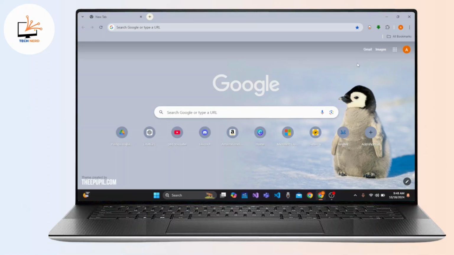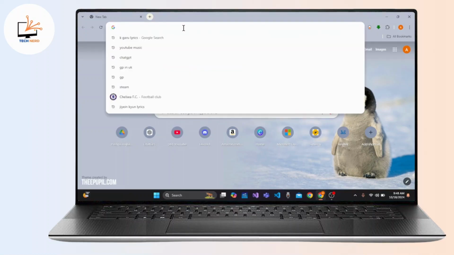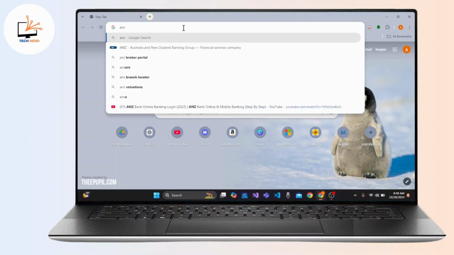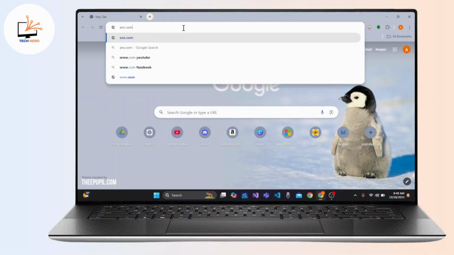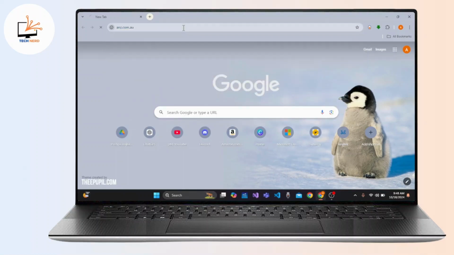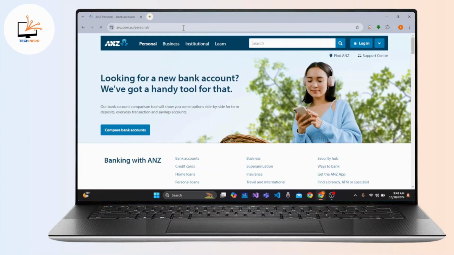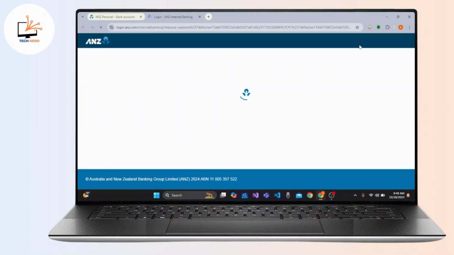Launch your web browser on your device. Click the search bar at top of the screen. Type in anz.com.au. Now press enter on your keyboard. Waiting patiently, you will reach this official interface of ANZ Online Banking, where in order to log in, click the login button at top right corner of the screen.